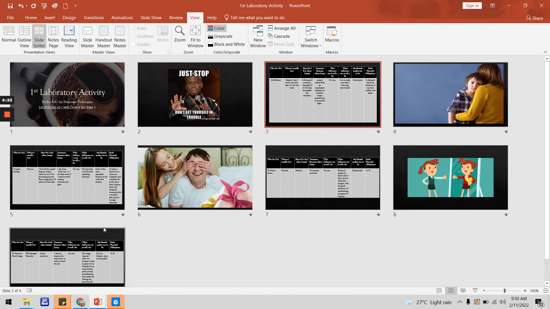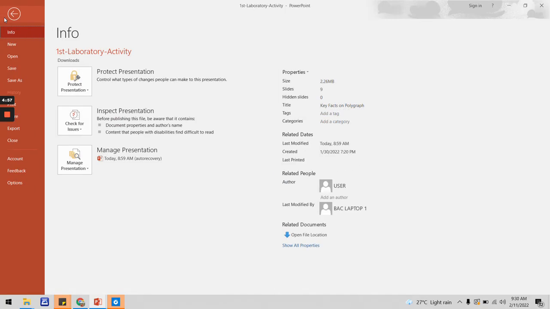Last but not least, I'd like to give you a quick tour of the Backstage View. You can get there by clicking the File tab. Just look for it on the far left of the ribbon. Here you can access all kinds of information related to your current presentation and more.